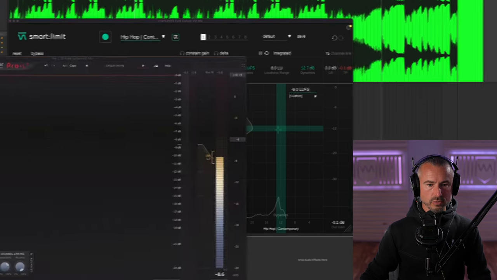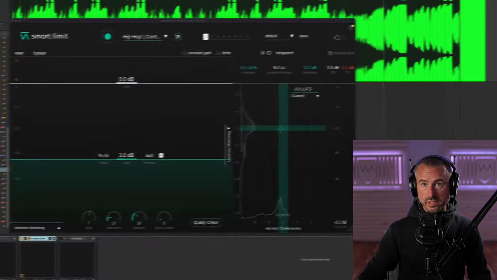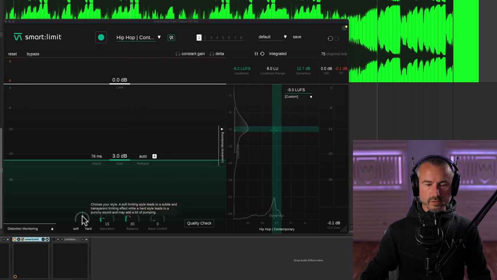And then, yeah, it's got styles. So similar to how with Pro-L, it had these styles, but they're discrete. You have to click into different ones. This style from soft to hard is continuously variable. So you can think of these as scrolling through, morphing through all the different styles that you might get in a different limiter.